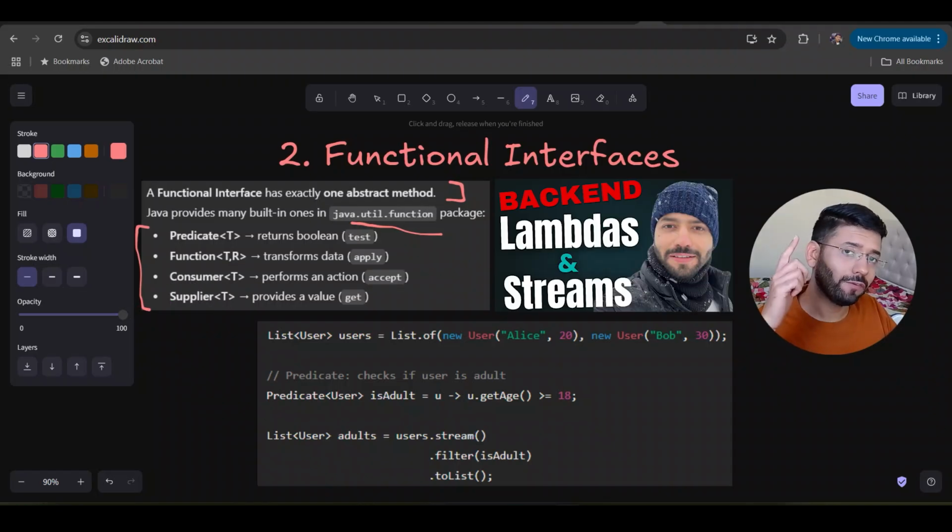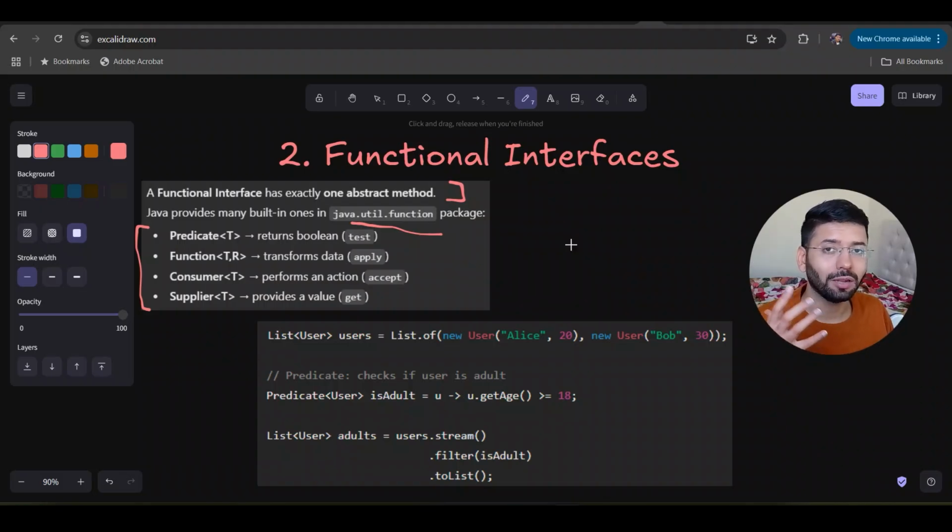So if you have seen my video of lambdas and streams, we talked a bit about functional interfaces, and we used it there because a lambda expression can be used only when there is a functional interface. That is, if the interface has only one abstract method. So here is an example of the same.